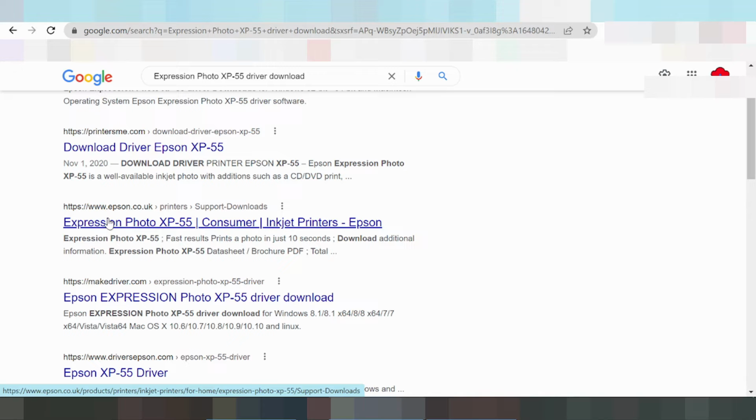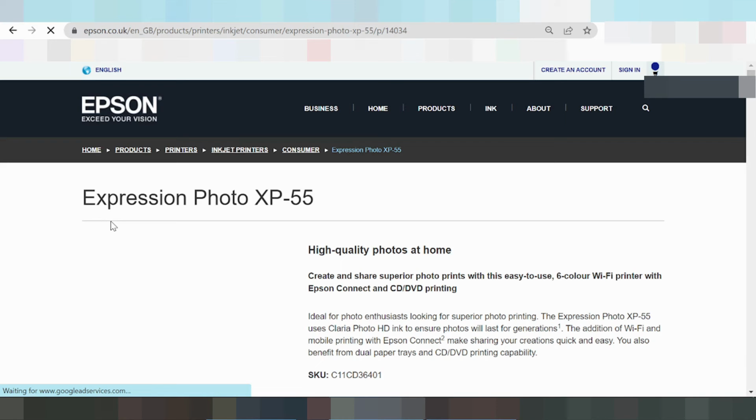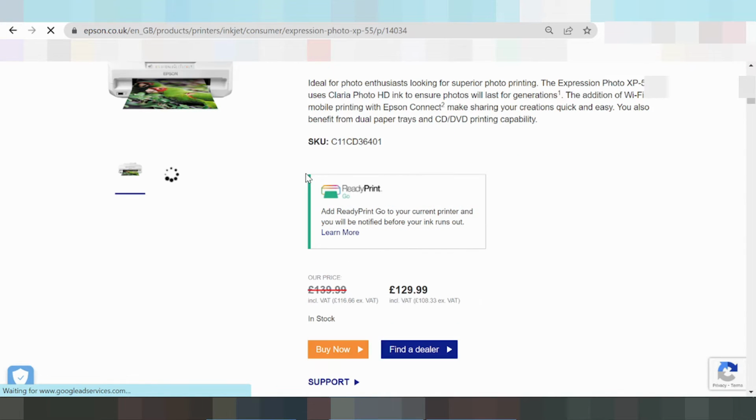This website is epson.co.uk, click here. Please wait for the landing page to load. I want the driver download from the official website.